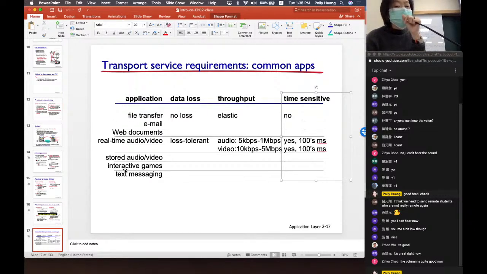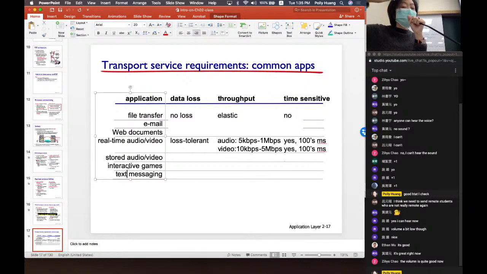Now, there are two additional kinds, interactive games and text messaging. So these are somewhat different from typical text-based applications, and different from the typical audio-video applications, isn't it? Interactive games, this is a little bit like the real-time audio-video, but unlike audio-video, where there is a high throughput requirement, the interactive games are not.